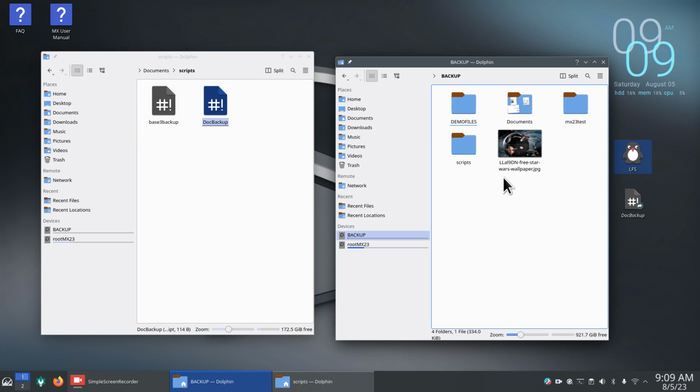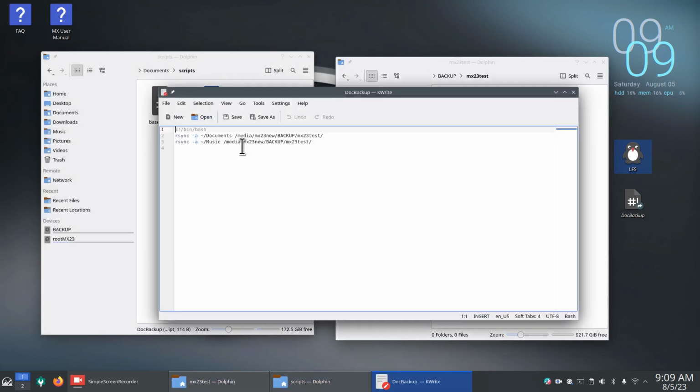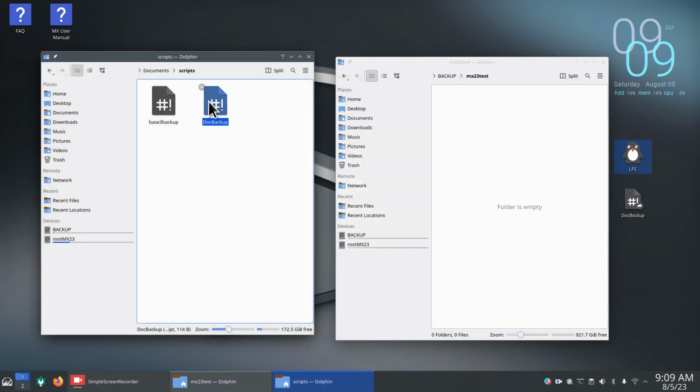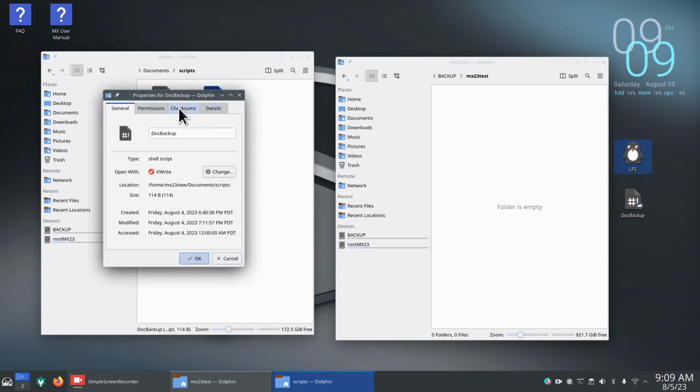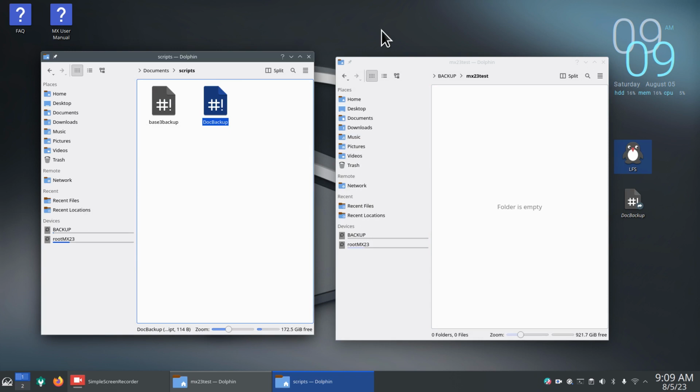Okay, not the main directory, but the specific folder. All I did was create that in a text editor, put in a couple of lines, and then right-clicked on the file, made sure that it's executable, and then dragged it to the desktop as a shortcut. So I'm going to run that right now.